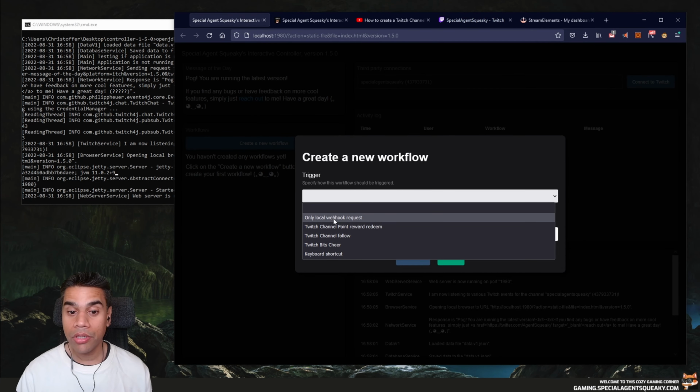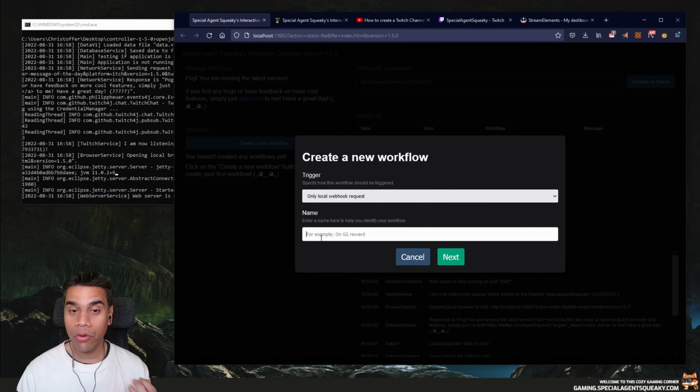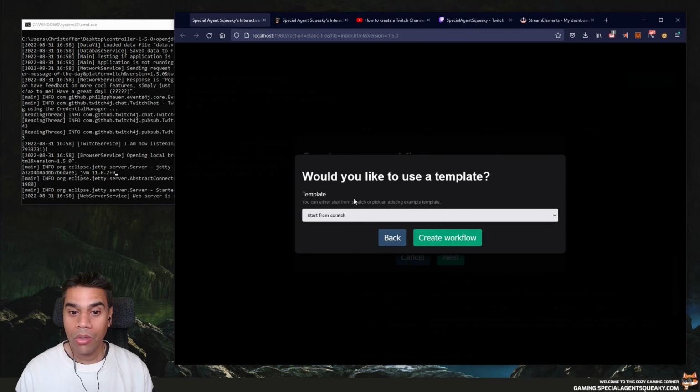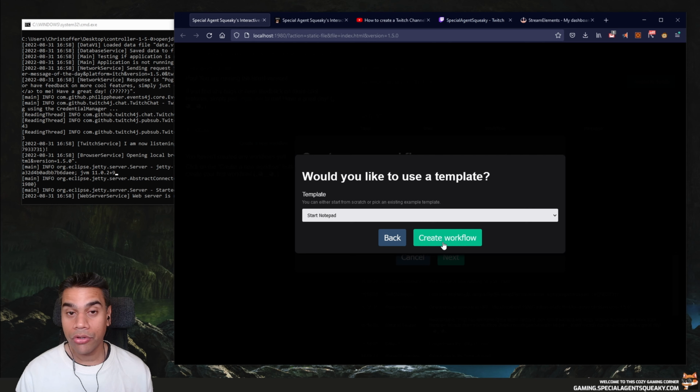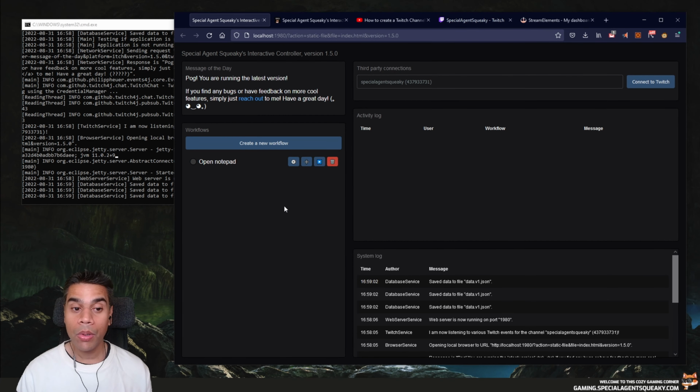I'm picking only local webhook request here, and I'm going to put in a name. In this example, I'm going to put in the name open notepad. Press next. Would you like to use a template? Yes, we're going to use a template here, and we're going to pick start notepad, and we're going to create our workflow. Our workflow was just created, so let's open it up.